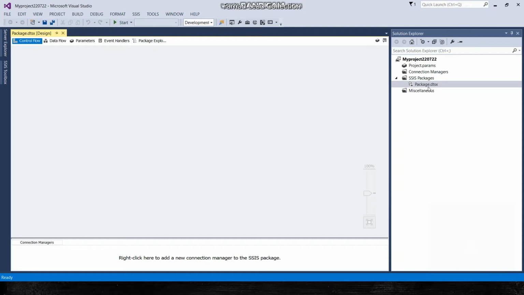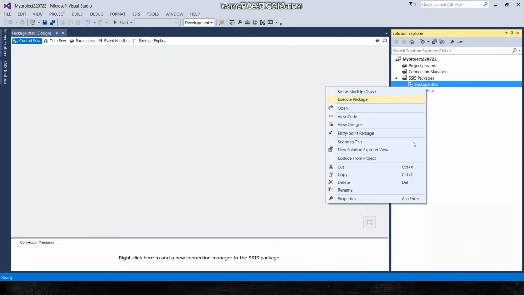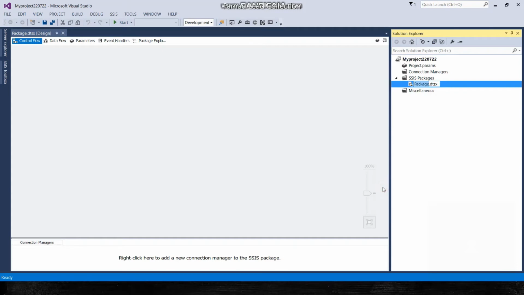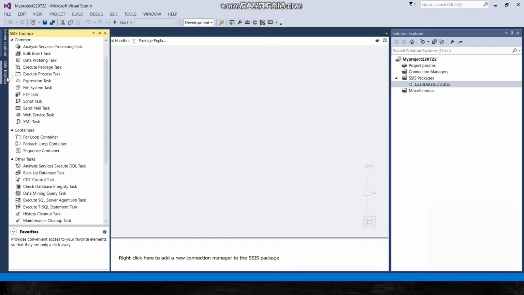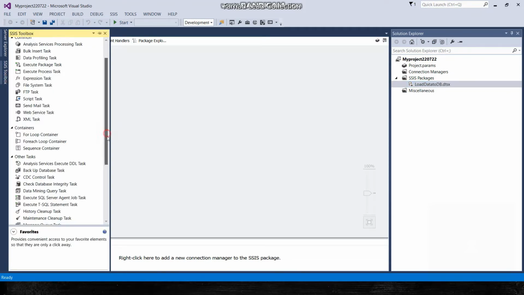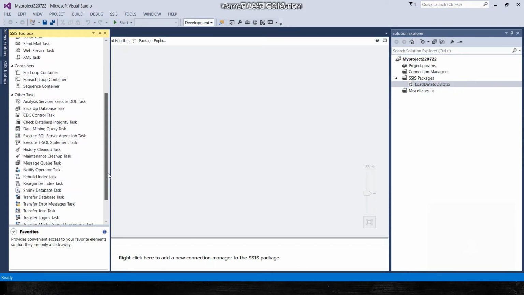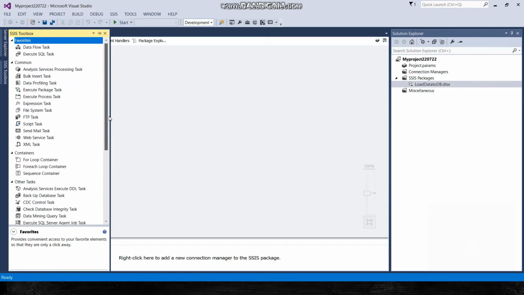Okay, so I will give the package name export load data to DB. For this we have two things. One is the source file. Our source file is a flat file or text file. You can also consider this as a text file.